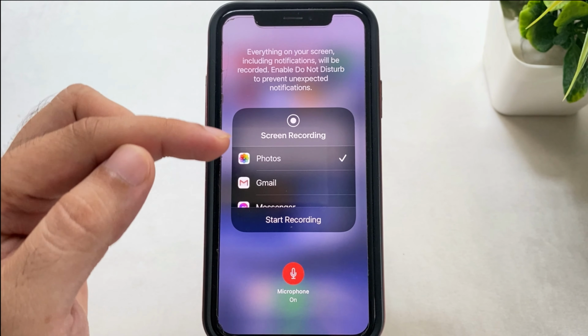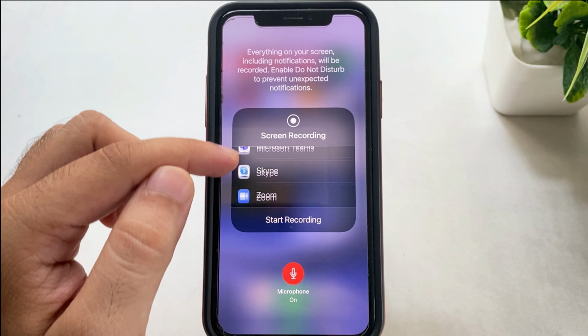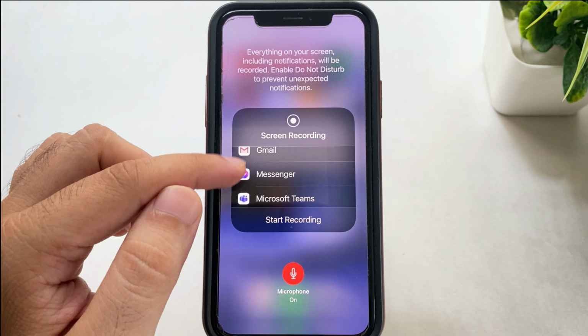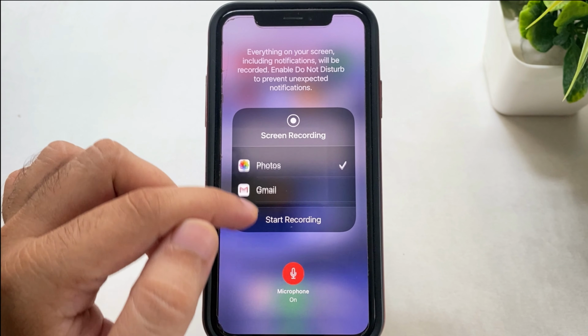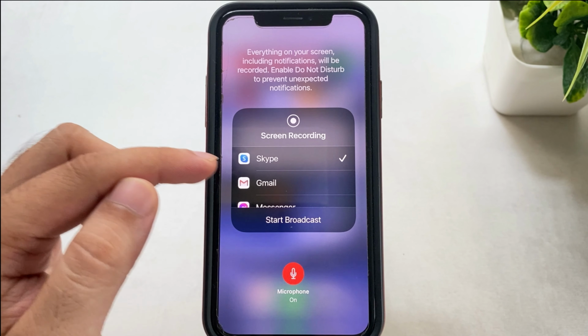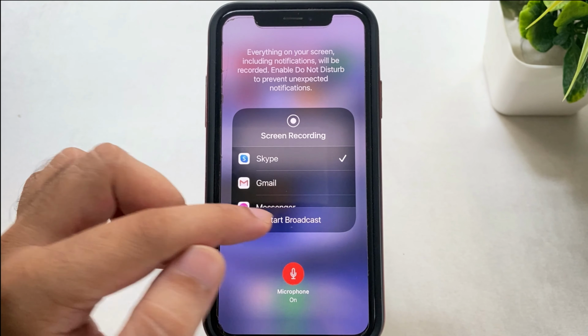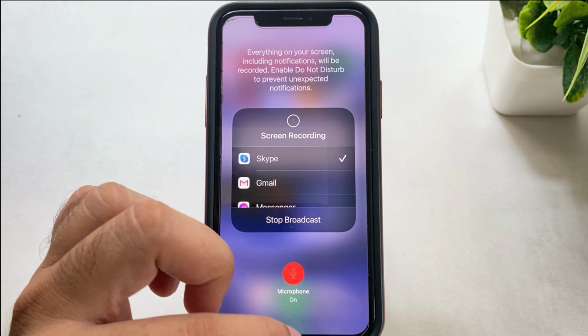And also share your screen as a broadcast on third-party installed apps like Zoom, Skype, Messenger, Microsoft Teams as well. Select any of the apps before starting screen sharing. That's pretty useful.